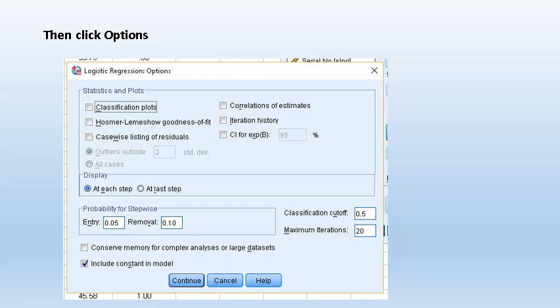Casewise listing of residuals: the computer will check how many outliers are there. Outliers are those outside 2 standard deviations; they will be identified by the computer software and excluded from the analysis. Then you are clicking confidence interval for exponential B.